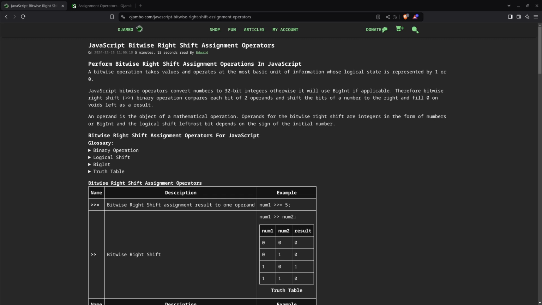Essentially, when you use the right shift binary operation, it compares each bit of two operands and shifts the bits of a number to the right and fills 0 on the voids left as a result. So if you're comparing two operands, you might get a 0 result, which is called a 0 fill, because it's 0 when it does the fill. I'll explain later when we have smaller integers, and also you'll see what happens when you have a bigger integer when we're using the BigInt.